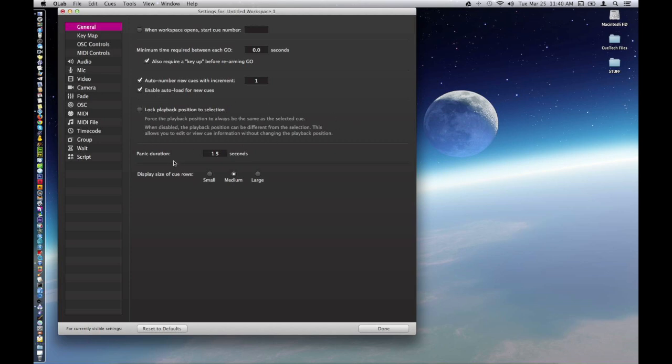The panic duration, 1.5 seconds. Panic is basically the escape key, and that will kill everything that's happening. This new version of QLab is fantastic because it fades stuff out instead of this abrupt nuke that used to happen. So it kind of is nice to slowly take things down. And display size, small, medium, and large, just changes how big the text looks like on the other side.